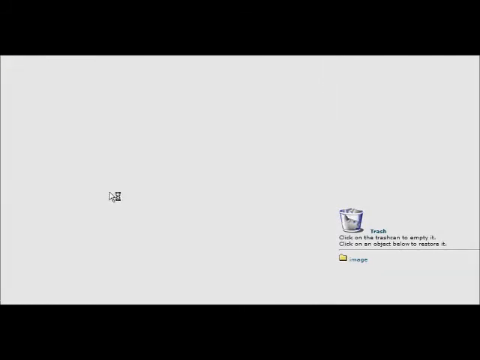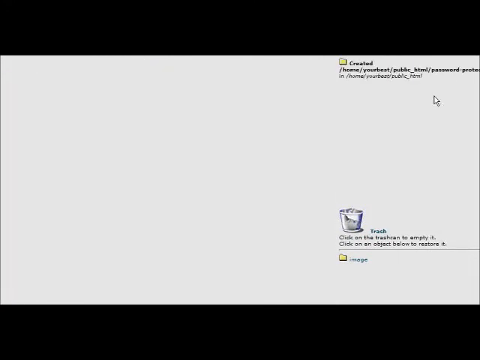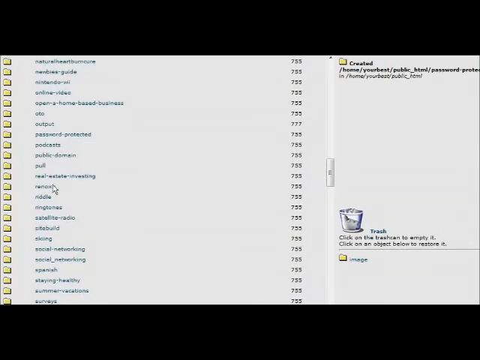Anyway, so we go inside there, and then in here we can create our directory that we want to password protect. To do that, we just click on create a new folder, and over on the right here we give it a name. We'll just call it password protected. Okay, and that's now created a directory called password protected. There it is.